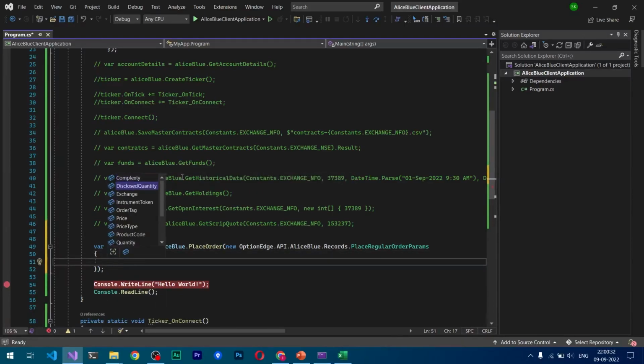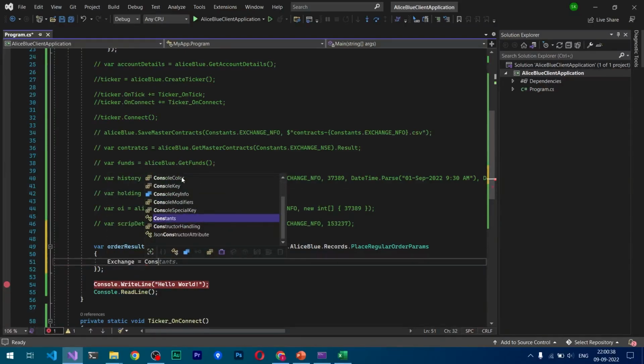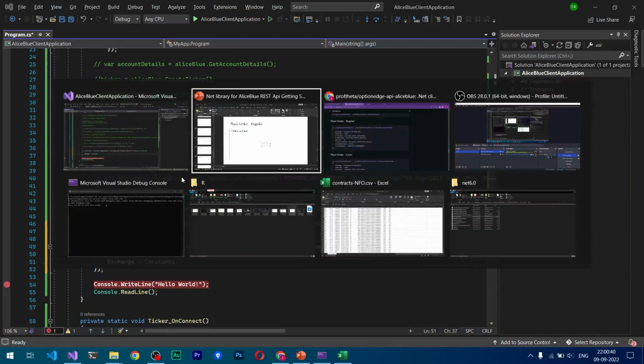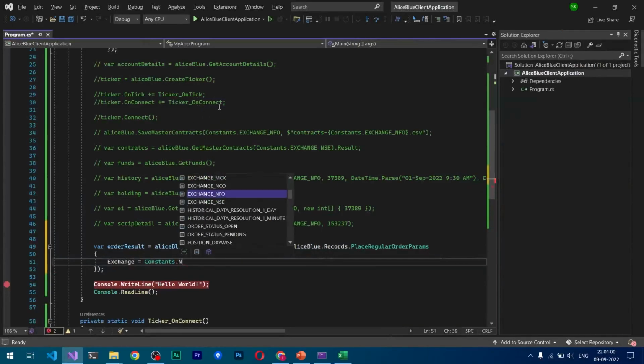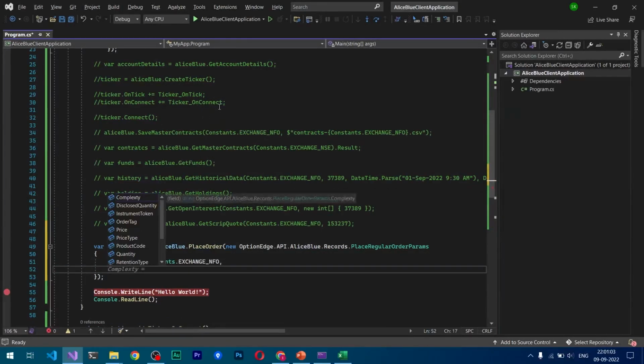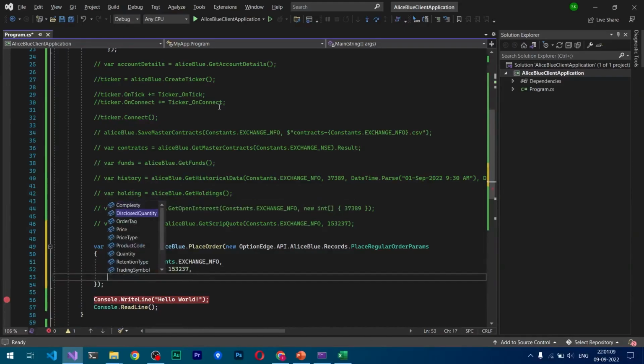The first one would be the exchange. Let's say I just open that sheet again. For this TVS Motor 1030, let's say I just wanted to buy this option for this strike price. So I'll choose this token. The exchange is NFO. Next is instrument token. Instrument token is this value. The next is product code.